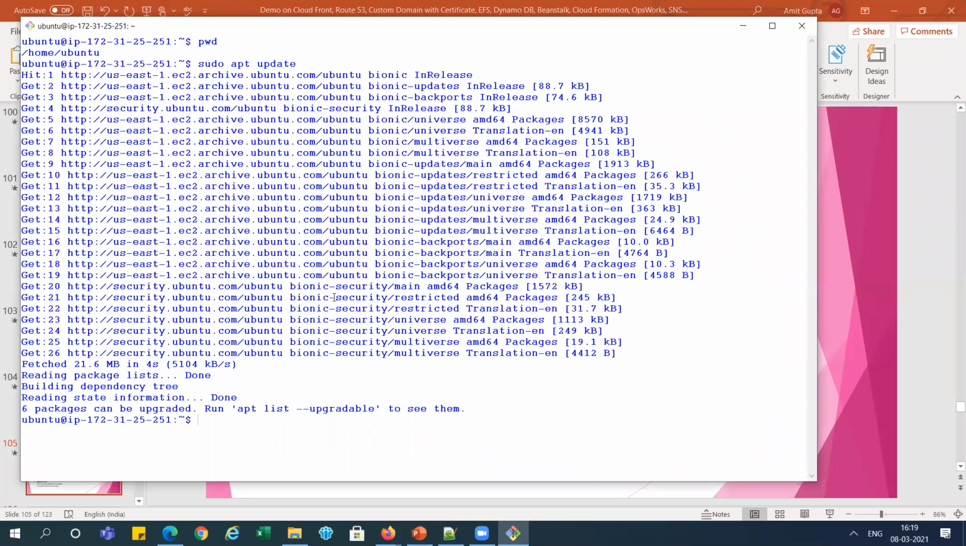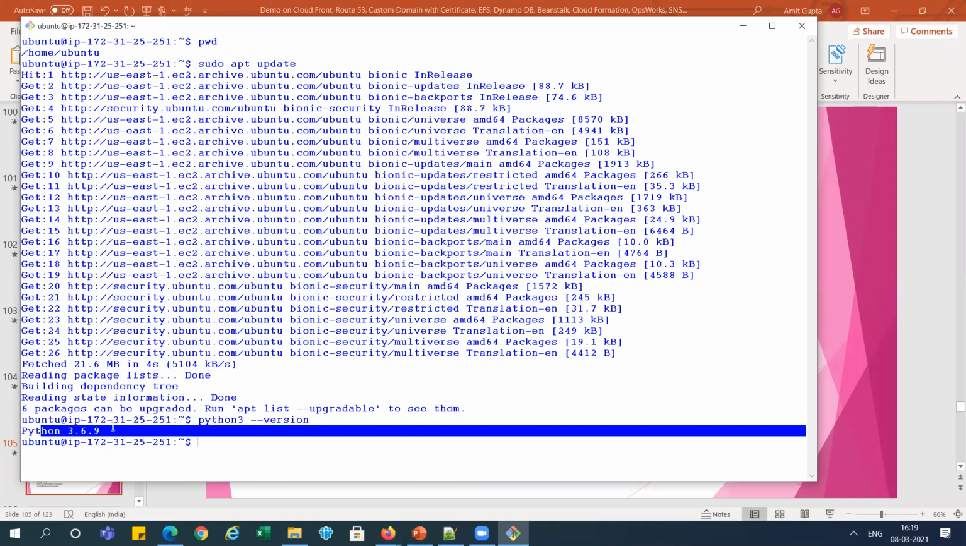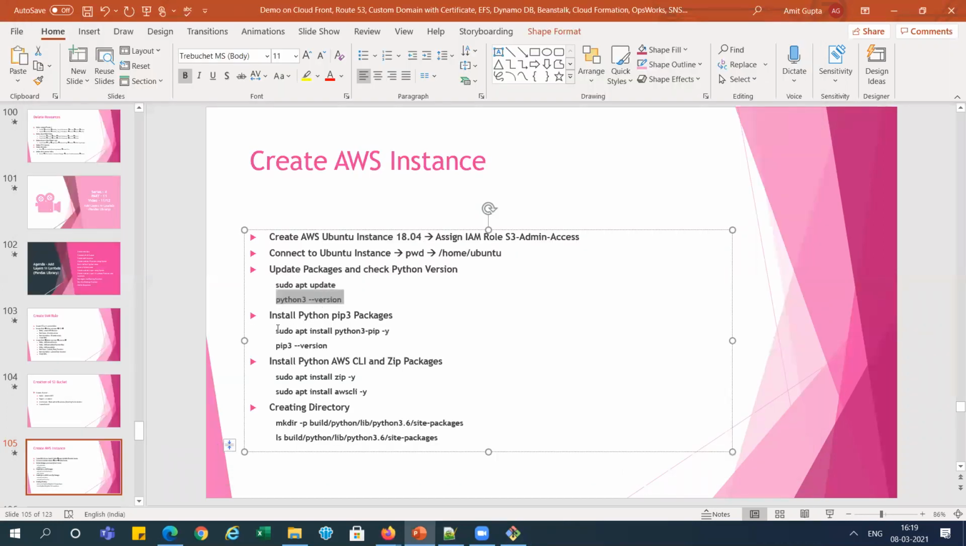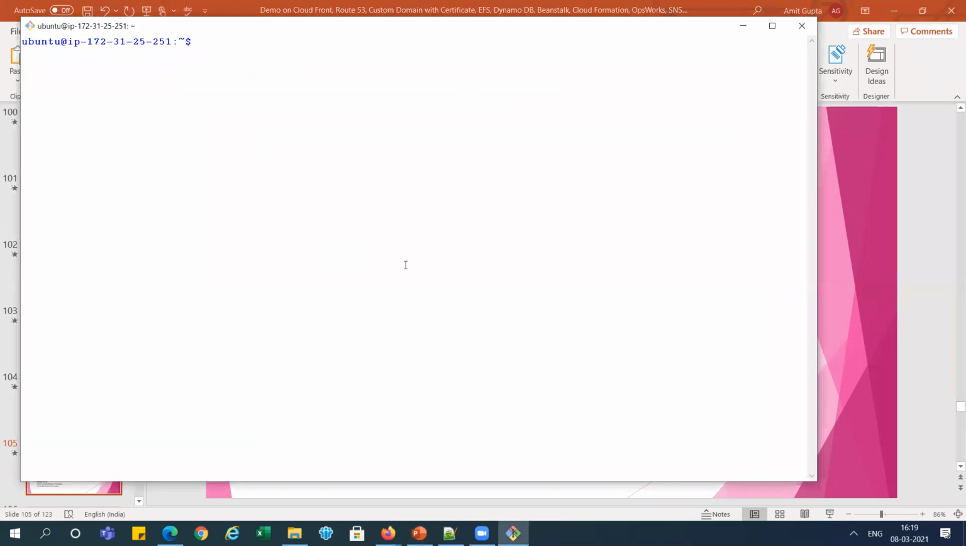Which version do we have? You can see we have Python 3.6.9. Now we need to install the Python pip3 package, so I'm installing this Python pip.